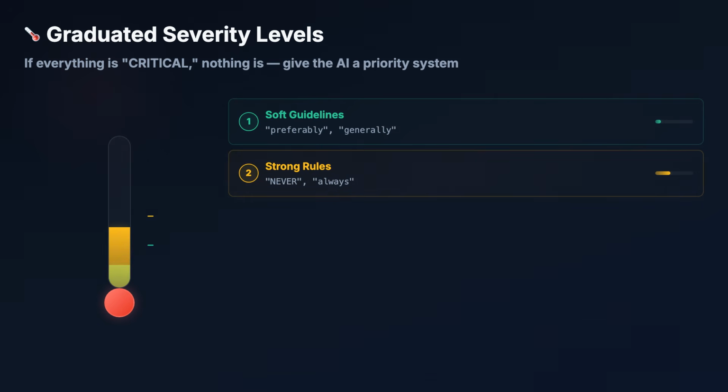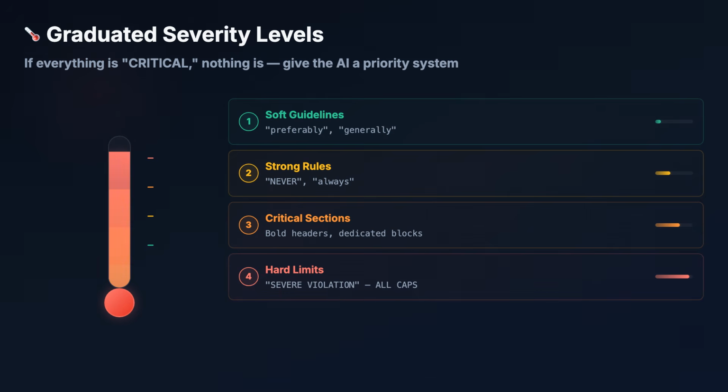These use keywords like never and always. They're firm expectations that shouldn't be broken under normal circumstances. Level 3 is critical sections. These get bold headers and dedicated blocks within the prompt. They receive extra emphasis and attention. Level 4 is hard limits. These are marked as severe violation in all caps. Breaking these is treated as a fundamental failure.